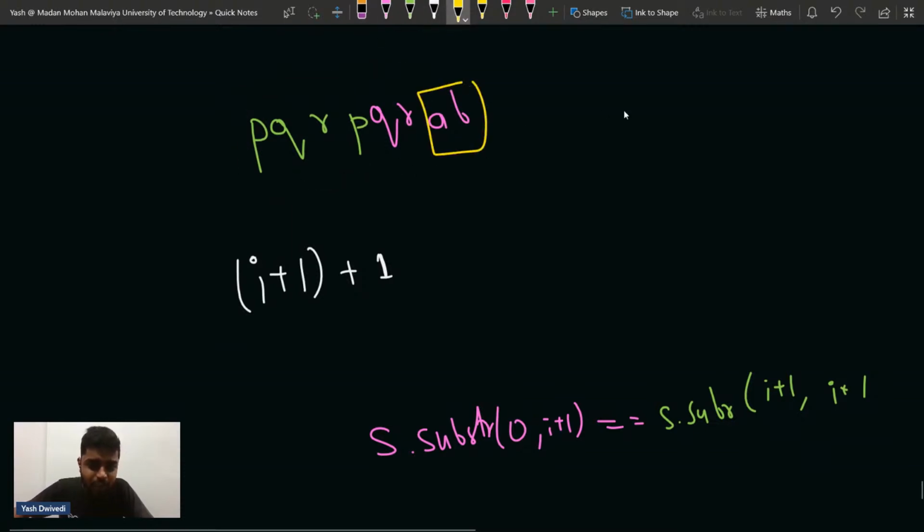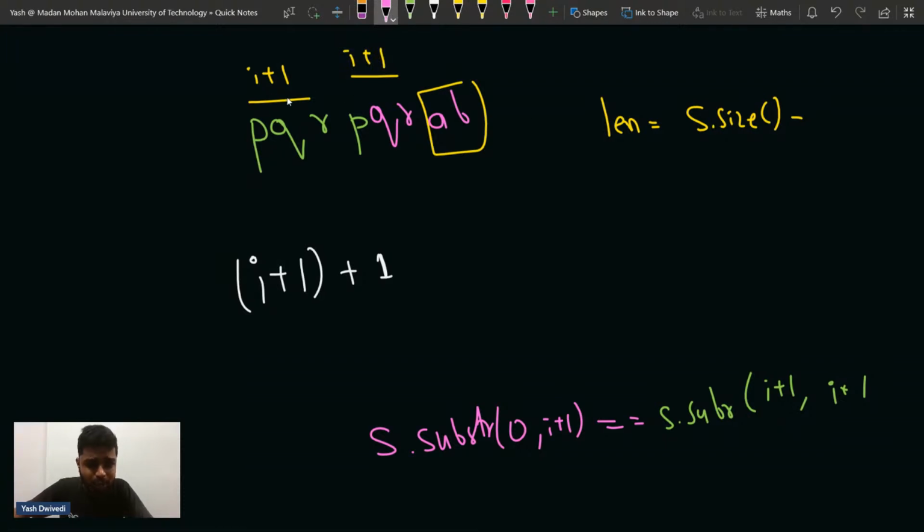Now what is the length of the remaining segment? The length of the remaining segment is nothing but the size of the string, right? Total number of characters minus this much. This is length I plus 1, this is length I plus 1. So the remaining length is nothing but total length minus 2 into I plus 1.